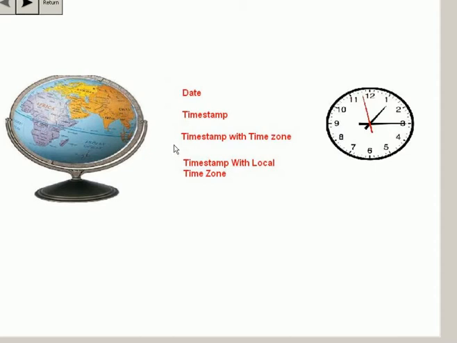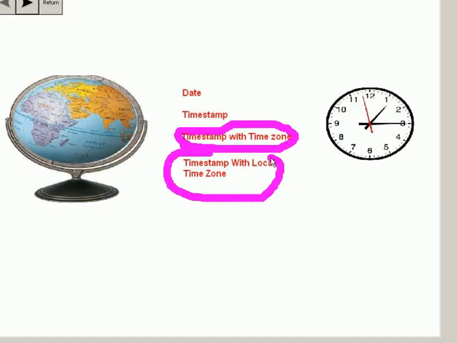Okay, in this video we will understand what is timestamp with time zone and what is timestamp with local time zone. So we will understand the difference between these two. What happens in timestamp with time zone? What happens is you can store time zone related information. So I'll just show you an example where we are using the timestamp with time zone feature.